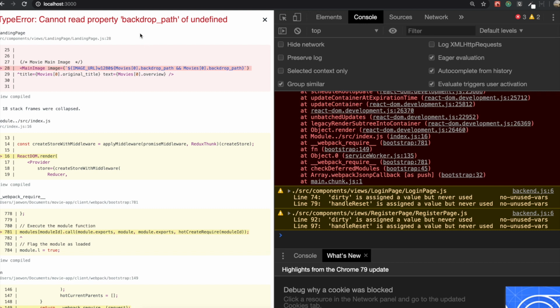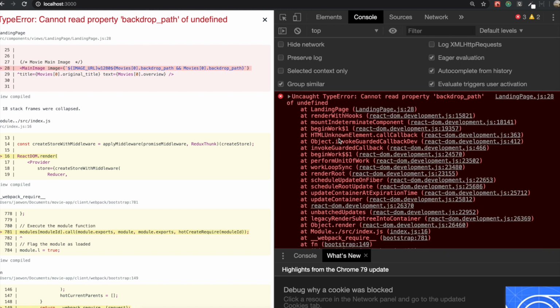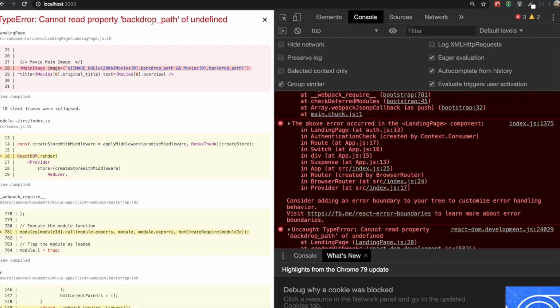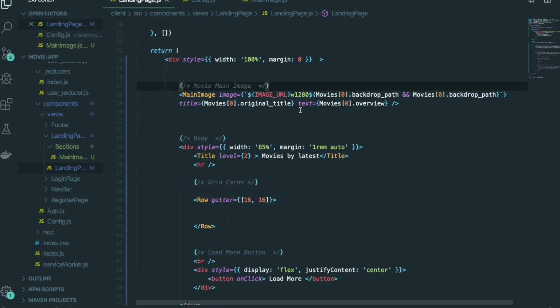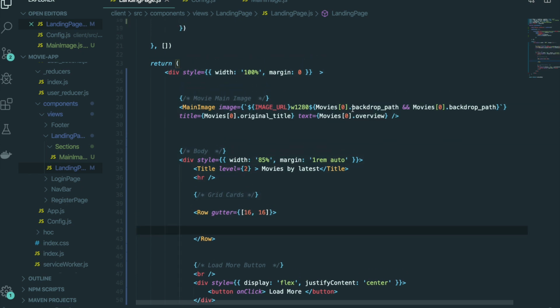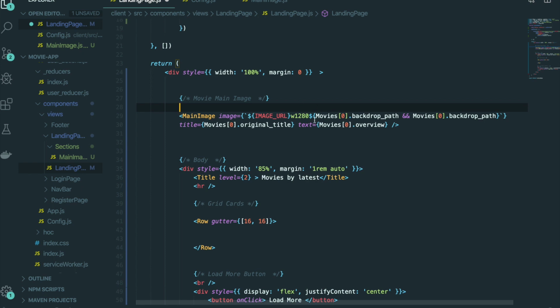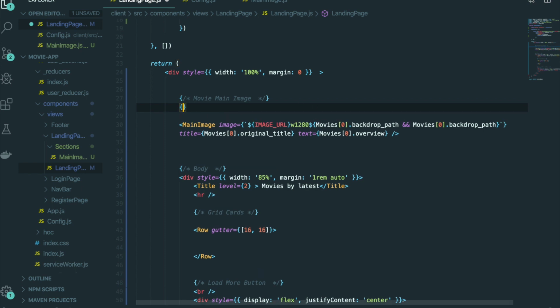So now we got this error, backdrop path is undefined. So we need to think why we got this undefined error. We try to get this movie and the index 0 of the movies, and then we want to get this backdrop path. When we render this part, the speed for getting this one is slower than rendering this whole part. That's why we couldn't get this backdrop path. That's why when we get this kind of situations, we can do it like this.